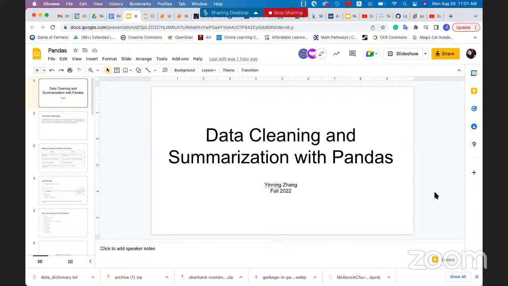So data cleaning and summarization, especially data cleaning, is a critical step in every data project. And the summarization: before you do any prediction model or do visualization, you have to do summarization first to get a summary of the data, to understand the data.